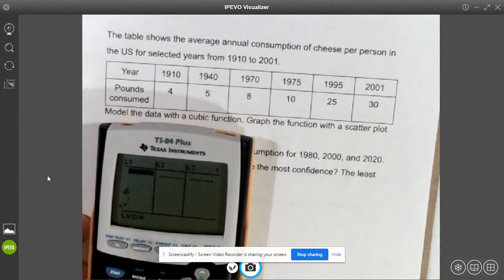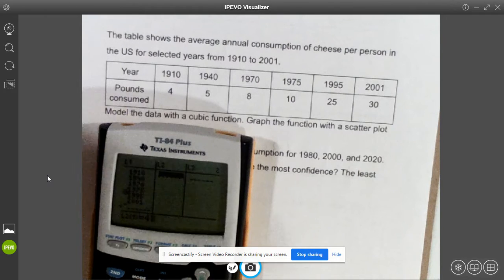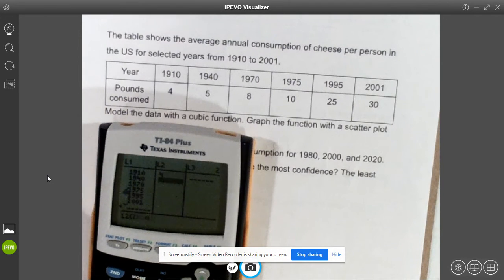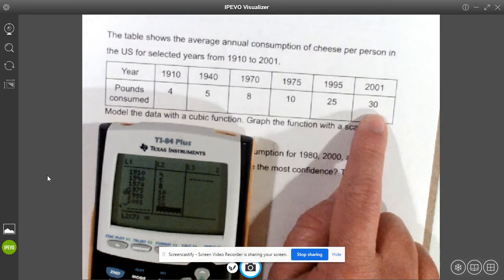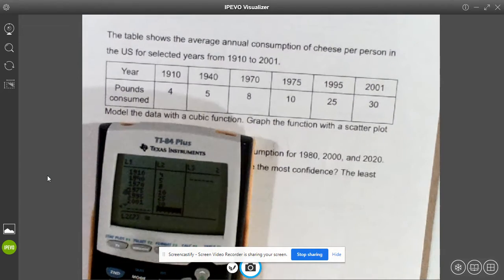Let me go over to list 1, and that's 1910, 1940, 1970, 1975, 1995, and then 2001. Okay, and then I'm going to go over and put in my pounds consumed per person. All right, 4, 5, 8, 10, 25, and 30. Holy cow, we are a fat people. All right, so yeah, in 2001, the average person ate 30 pounds of cheese per year. Holy cow.